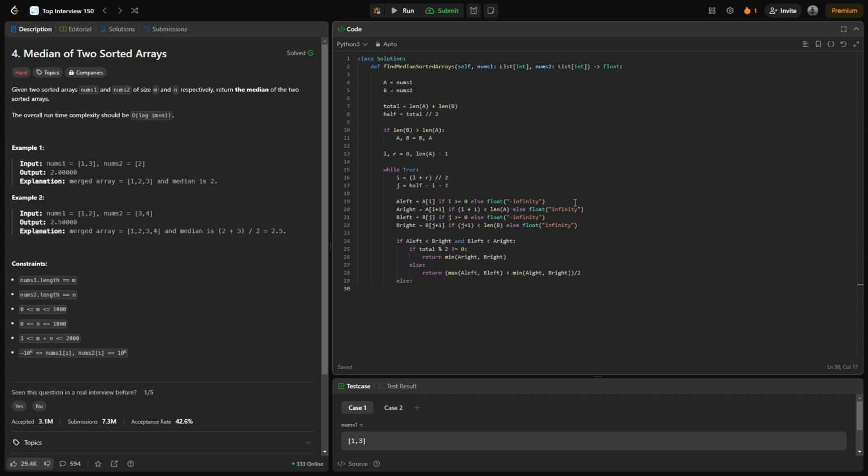Else, or let's say elif A left is greater than B right, so we are going to decrease our right pointer to i minus 1. Else, if B left is greater than A right, then we are going to increase our left pointer to i plus 1. Simple binary search.